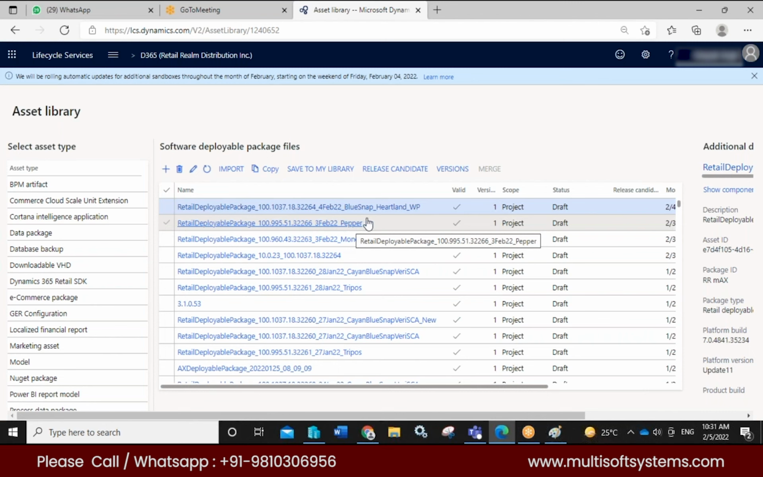So after getting the requirement from the client, our developer will complete the coding part on their backend side, in their coding environment. And after completing their coding, they will build the software, build the package at their side. And after building the package, they need to upload it here in the software deployable package on LCS, because we are using this LCS to use the environment of the Microsoft product.